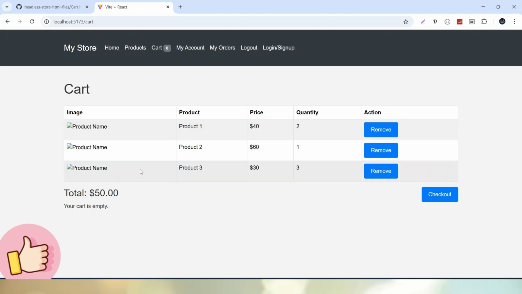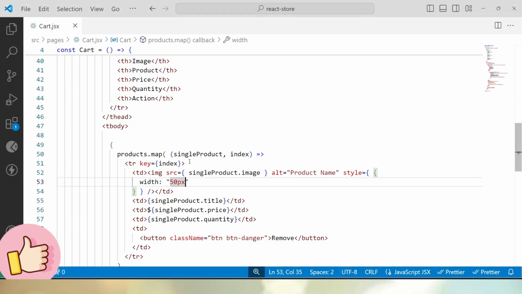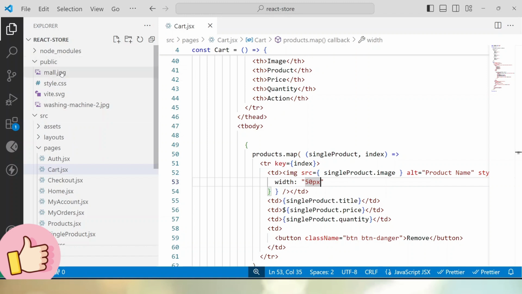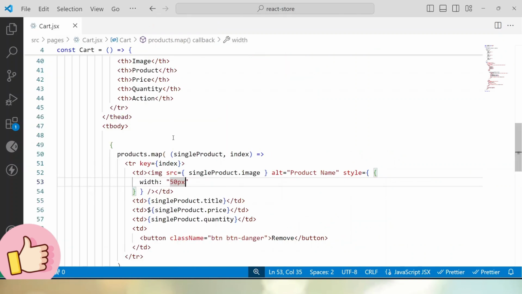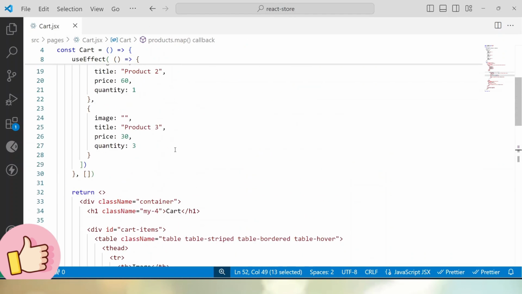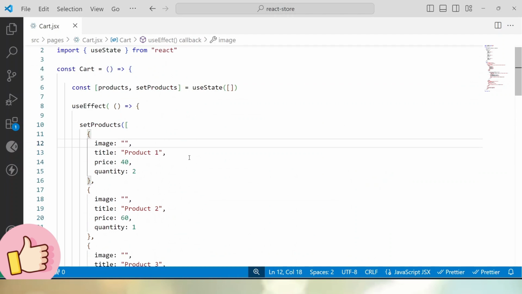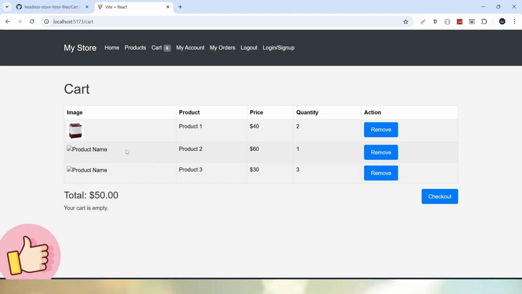So first things first, for this missing image, as we know, inside this public folder we have an image file called washing machine-2.jpg. So what I will do is go here to this image, and pass, let's say, public forward slash, and type washing machine hyphen 2.jpg. If I save and go here, now you can see that the image is available.